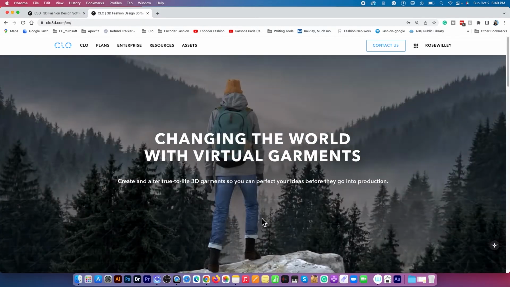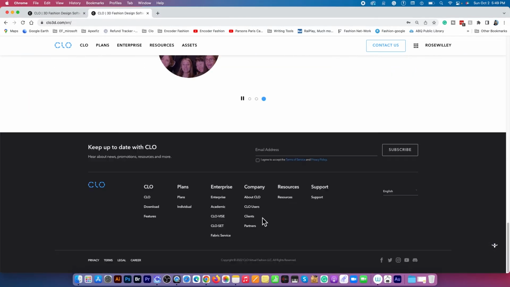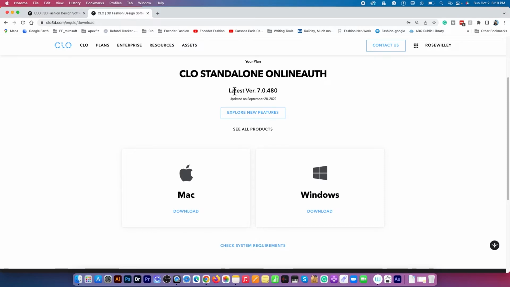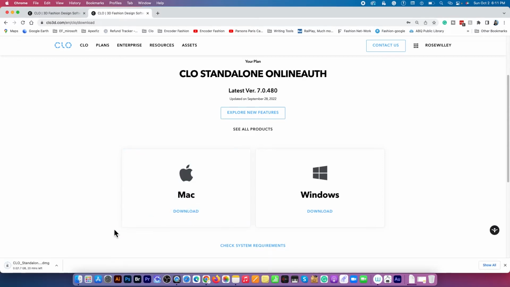So what I will do next is scroll down until I see download, okay? So right there, click on download. And that is the latest version update for CLO3D. Then come down here, I'm going to select either Mac or Windows. Since I have a MacBook Pro, I'm going to double click on download for Mac to download the latest version. And as you can see down here, it begins to download.